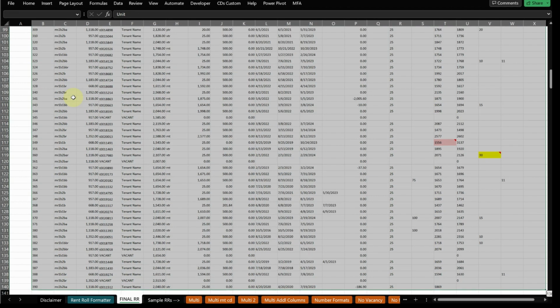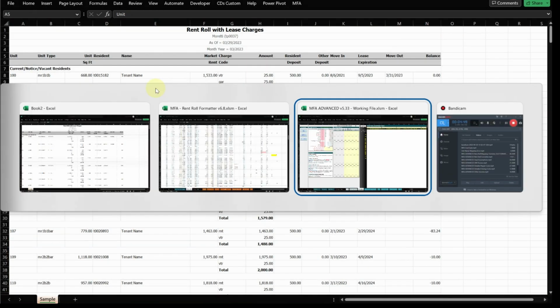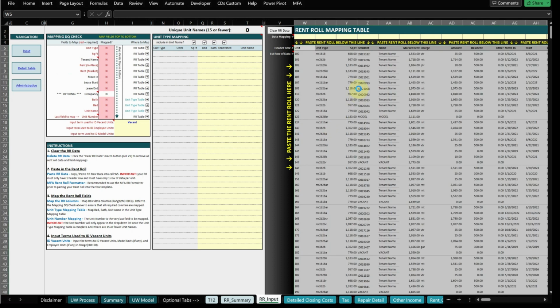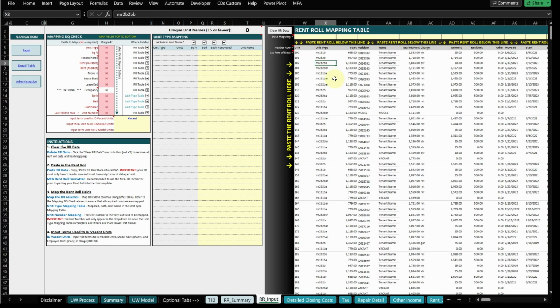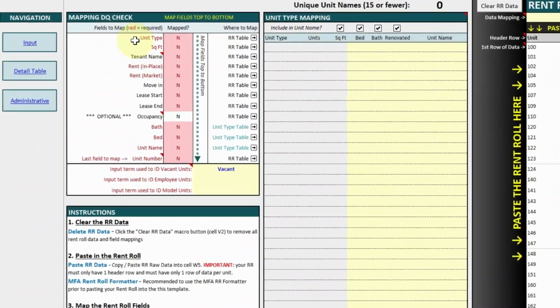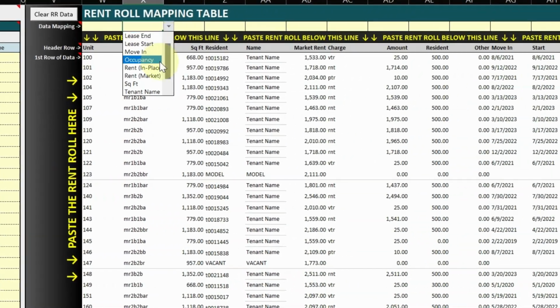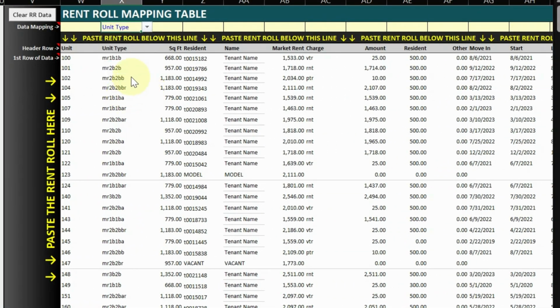So now that I have this, I would just copy my data, go back to my underwriting model, and I'll paste it in. Okay. All right, and then I just start mapping. You see the list here, I'll just map unit type. And you'll notice as I map, unit type is no longer available in the pick list. So as soon as I map a column, it is removed from the pick list, so square footage.